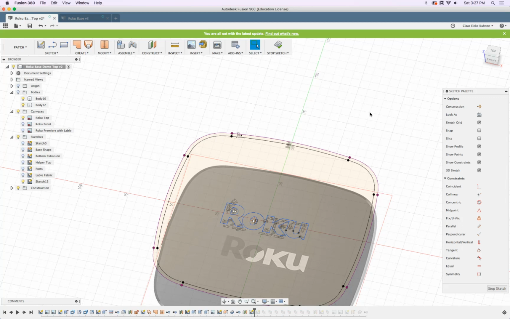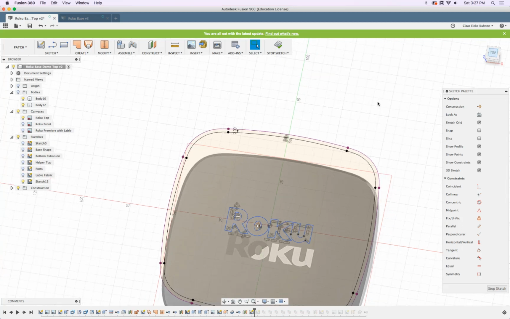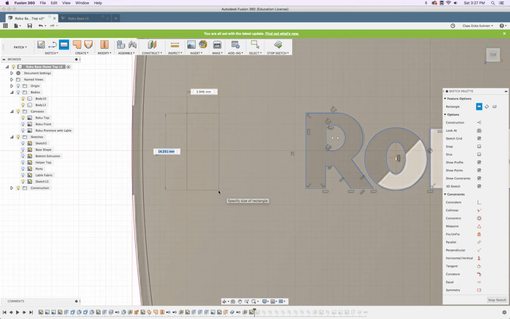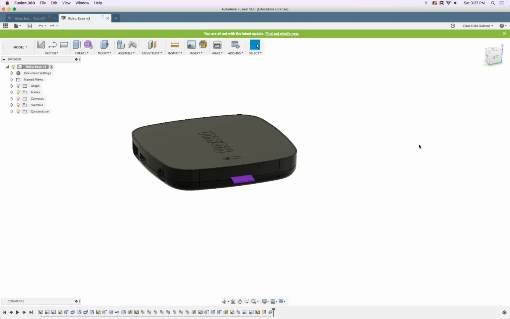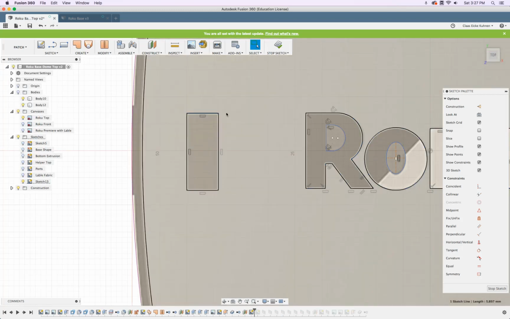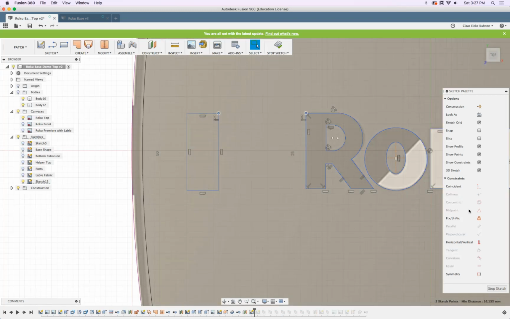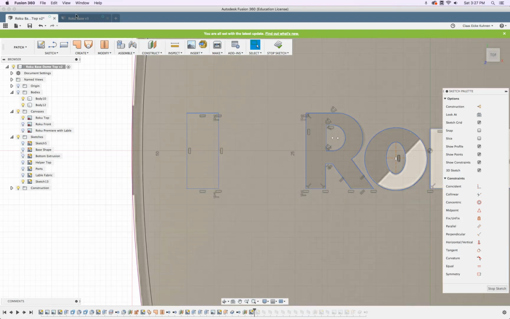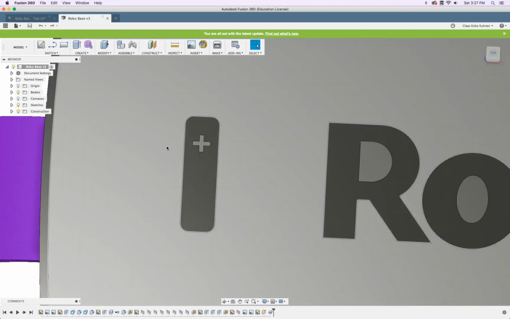Now, how do we do the plus? Plus basically is a rectangle. Actually, I want to go back to here for a second and just verify. Yeah, it's kind of like the height of the R. So we can select this point and say line up and line up. But these edges are actually rounded on that remote, as you can see.